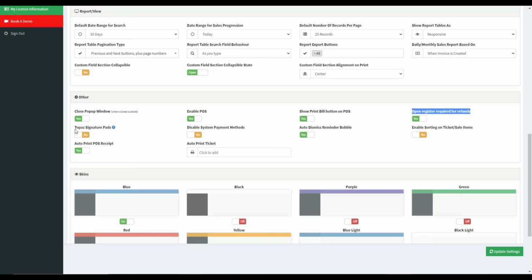You can enable or disable the Topaz signature pad. You can also disable system payment methods if you want your own payment methods. Auto dismiss reminder bubble is default set to yes, which means the pop-up will close automatically.